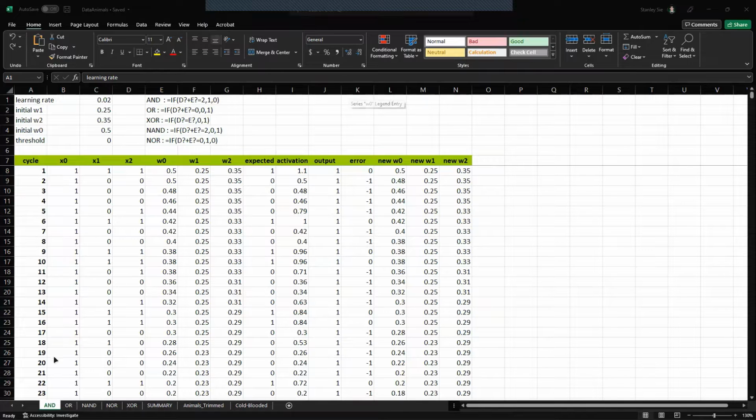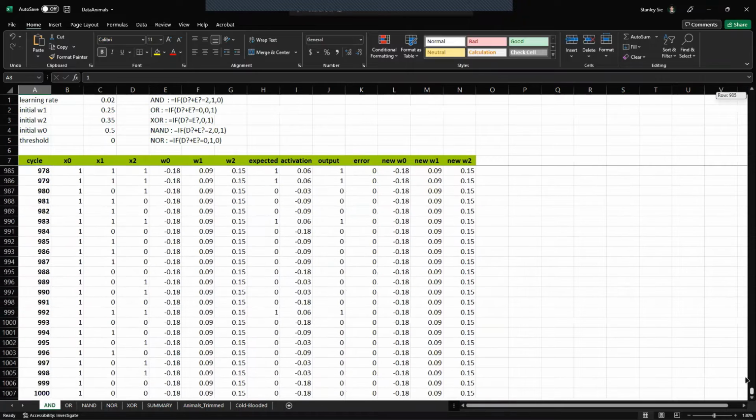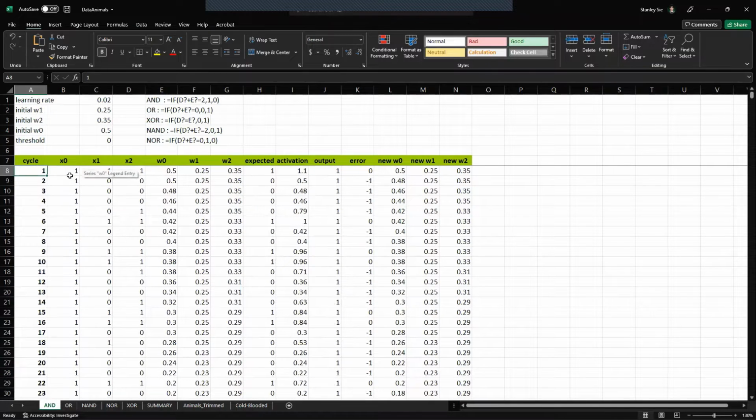So I'll start with a simple experiment on the AND, NAND, NOR, and XOR operators, where I'll be using that specific Boolean operator for the expected output. Here I have 1,000 cycles, or iterations, in total, with two input values x1 and x2, with corresponding weights, and also with the bias x0 and w0.